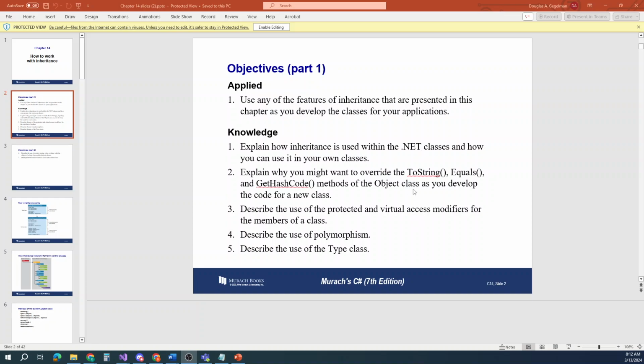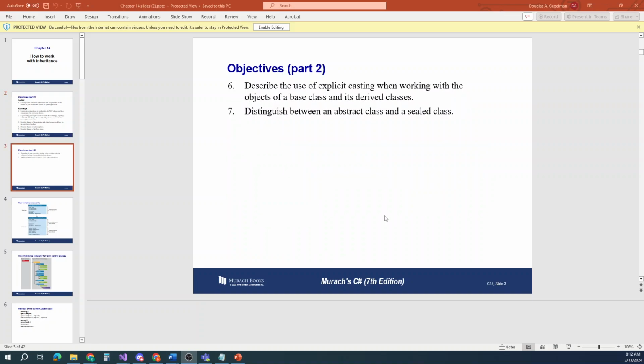Describe the use of protected and virtual access modifiers for the members of the class. Describe the use of polymorphism, and describe the use of type of class. Describe the use of explicit casting when working with the objects of a base class and a derived class, and distinguish between an abstract class and a sealed class.